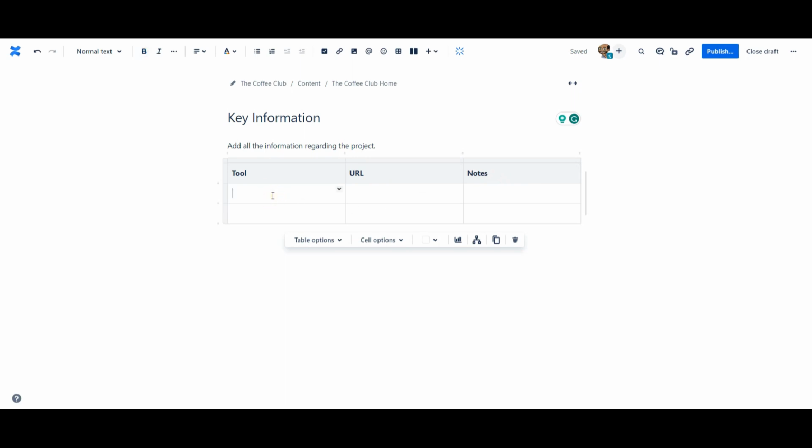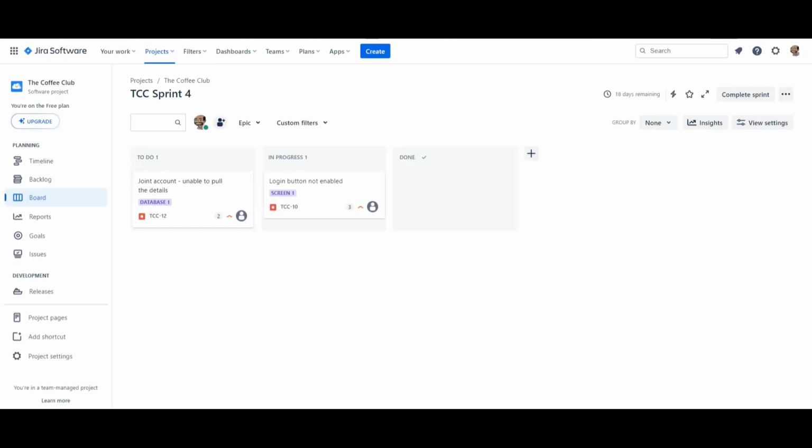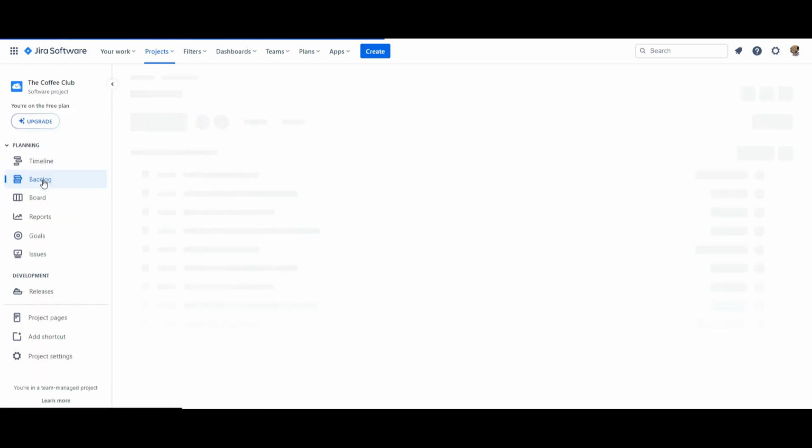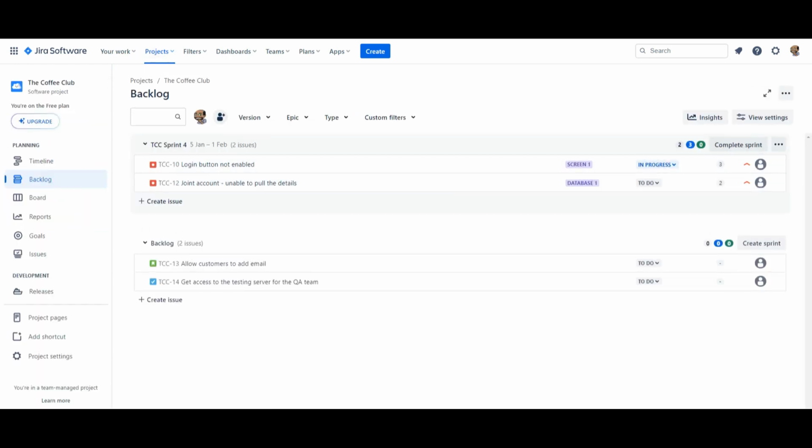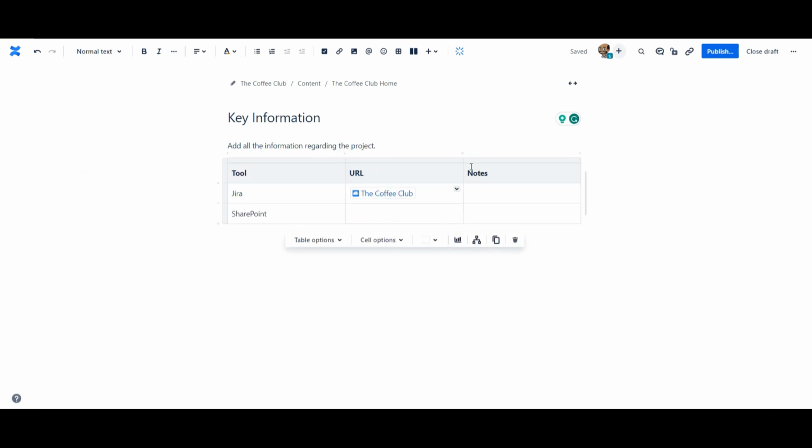So for example, if I want to know where the Jira board is, or if somebody is asking for the actual SharePoint information, then you can add it here. So for the Jira, I need to go back to my Jira board here, and this is my Jira board. So I click on the backlog, and I click on that. I go back to here, and I say this is my Jira board. Okay, so this is the main Jira for the project. Okay, and SharePoint you can add here. So this is the page.